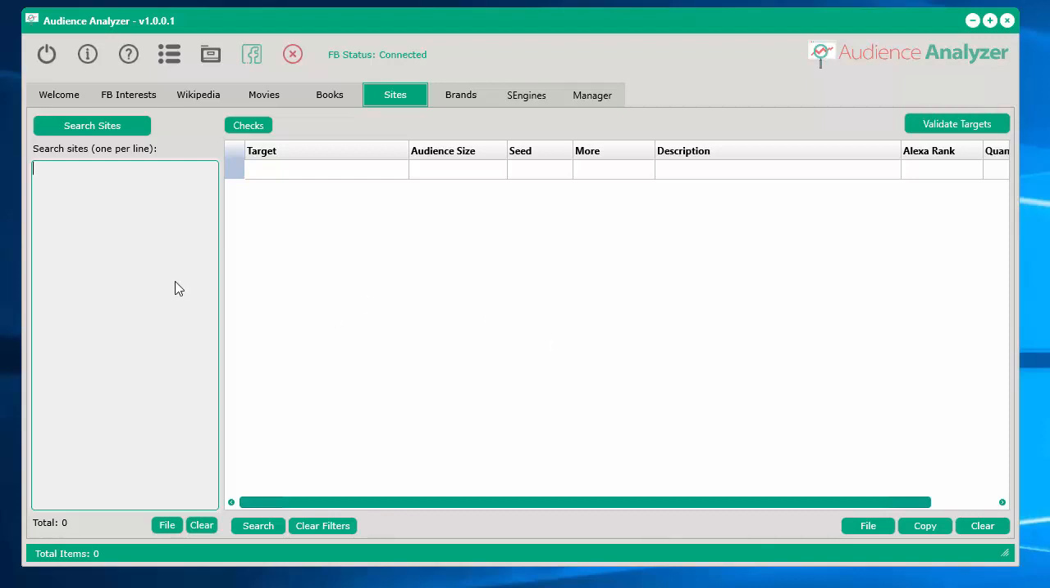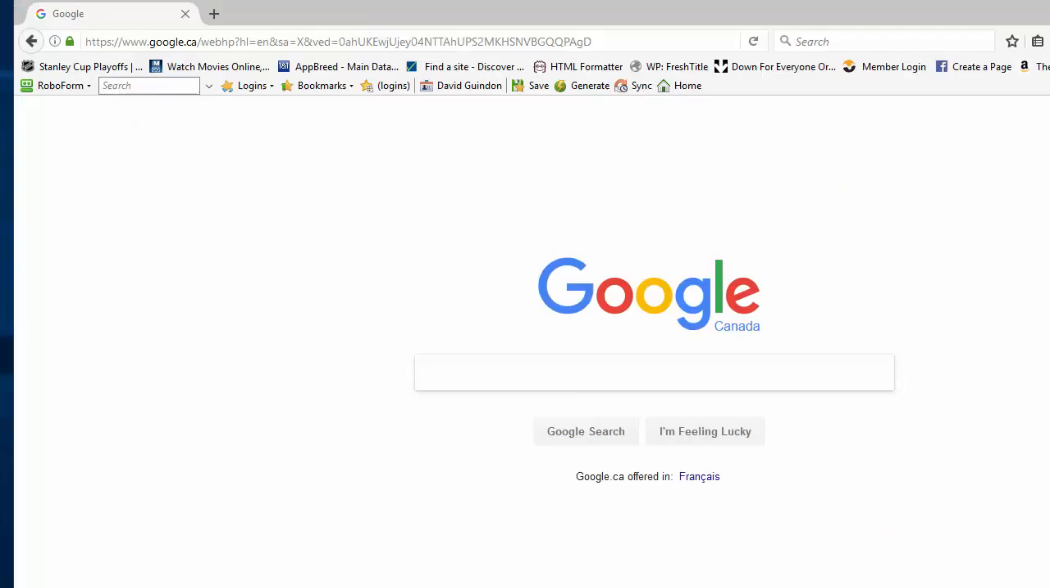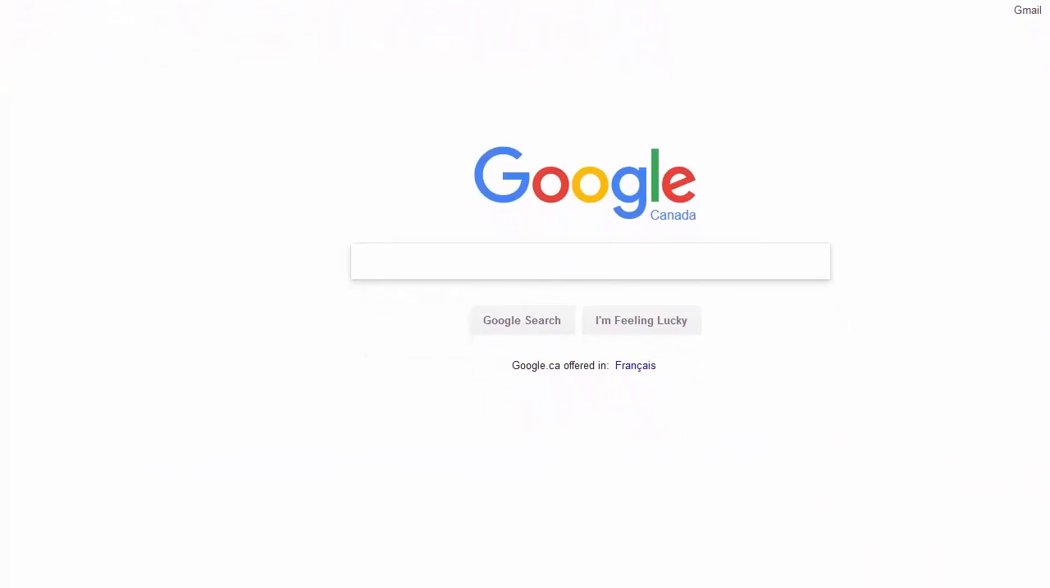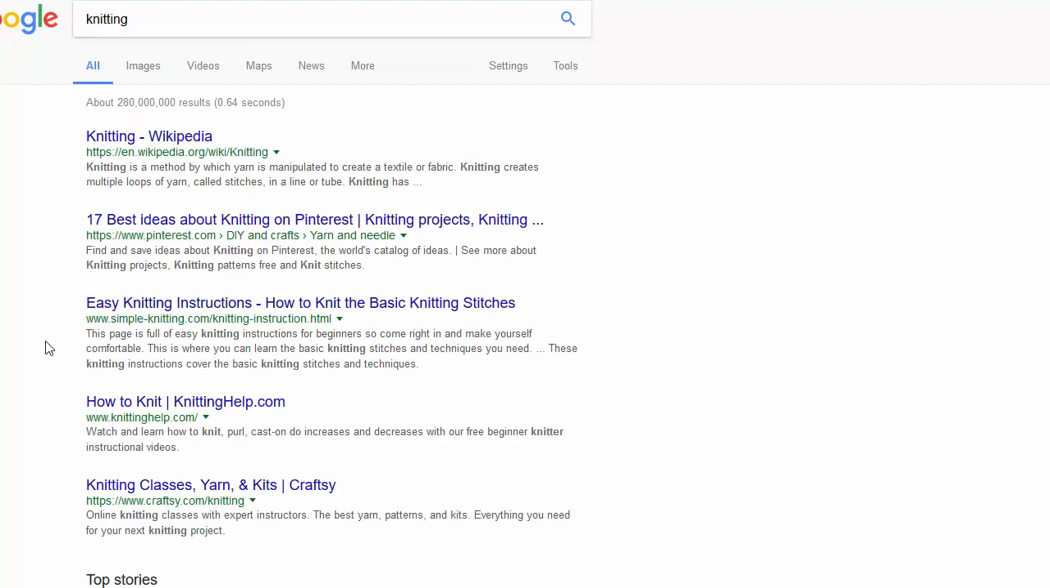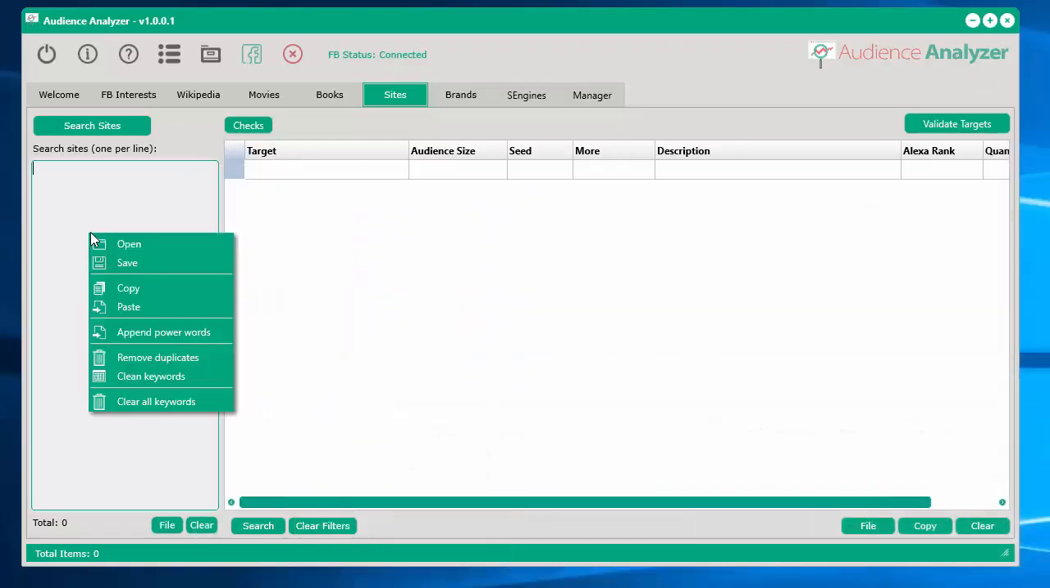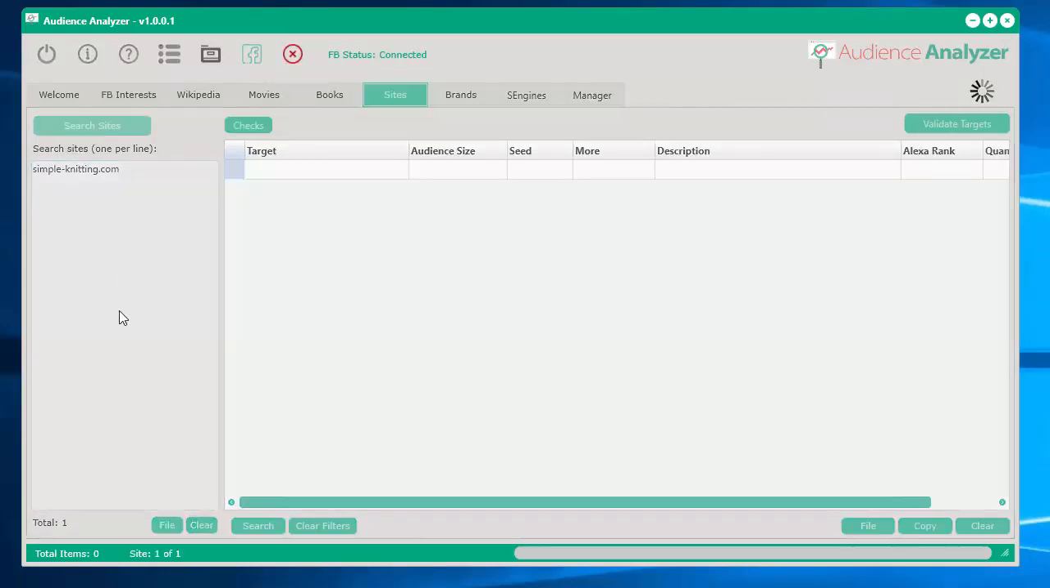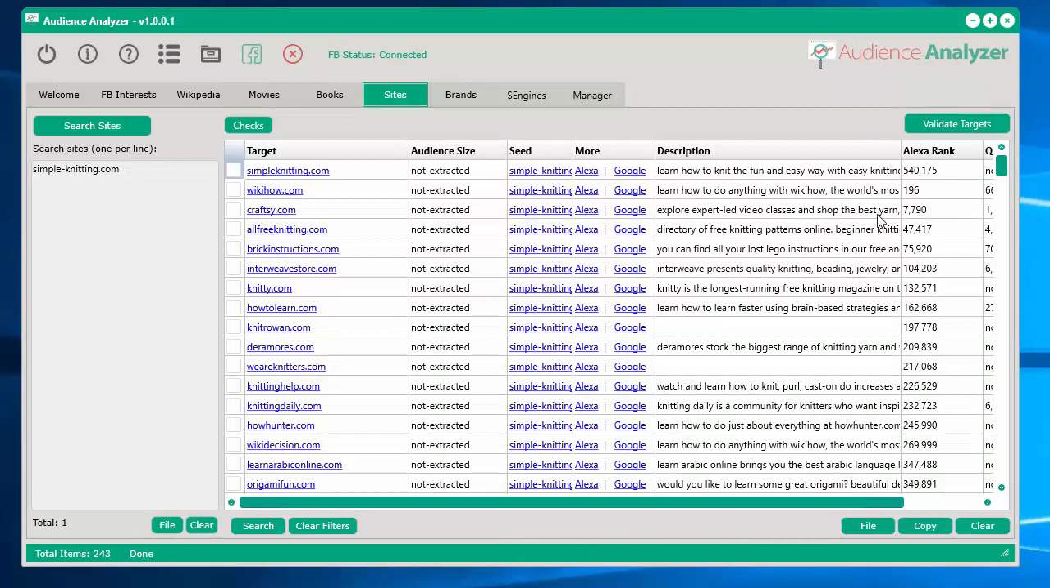So what I want to do here is try an example in something different. Let's try it in the knitting niche. What I like doing is going to google.com, or in my case google.ca, and typing in knitting. I usually try to find the first website that comes up that's an actual website I could search, not Pinterest, because Pinterest has everything on it, or Wikipedia. But this one here, simpleknitting.com. Copy that. Right click and copy, right click and paste. Click search. And it found 243 related websites to simple-knitting.com.